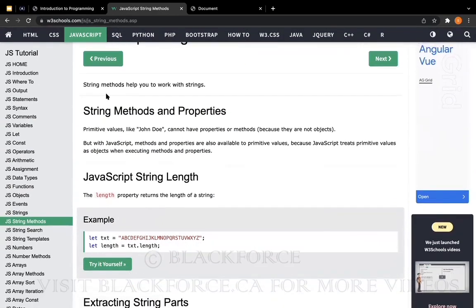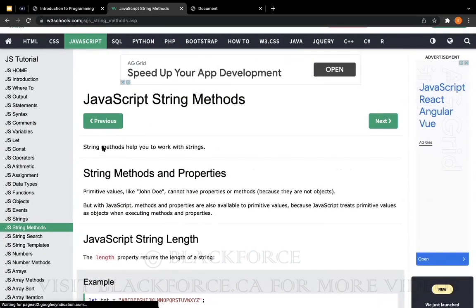So, string methods and properties. Basically, methods help you work with strings. Methods are actually functions. Methods are additional functions you can use on each data type, right?